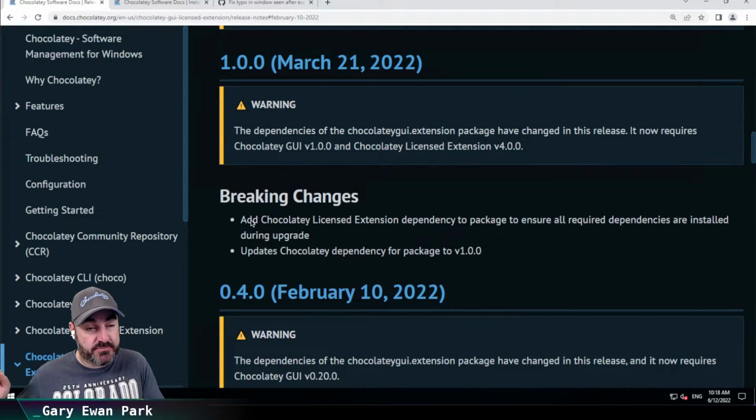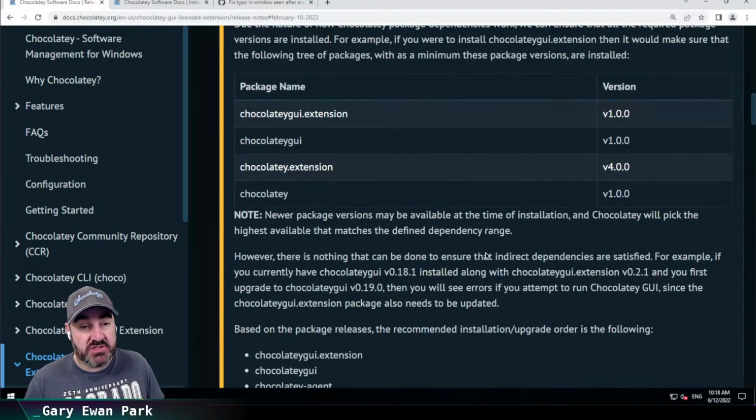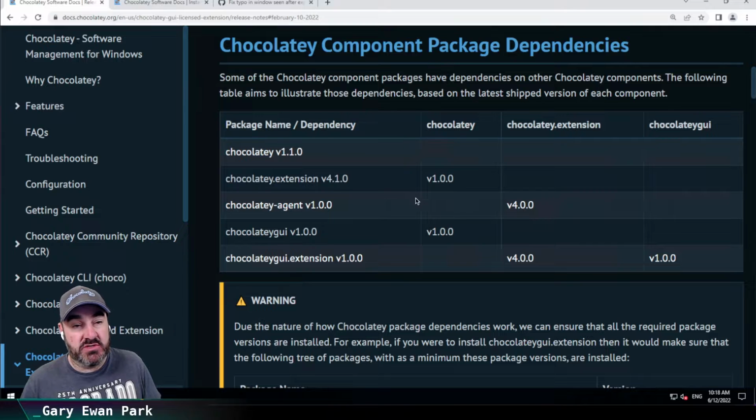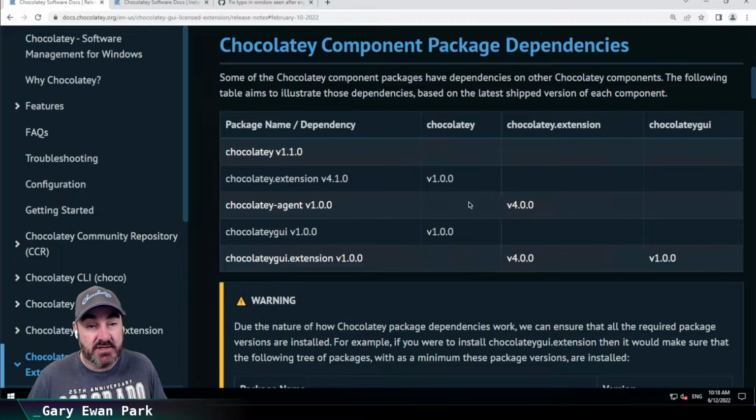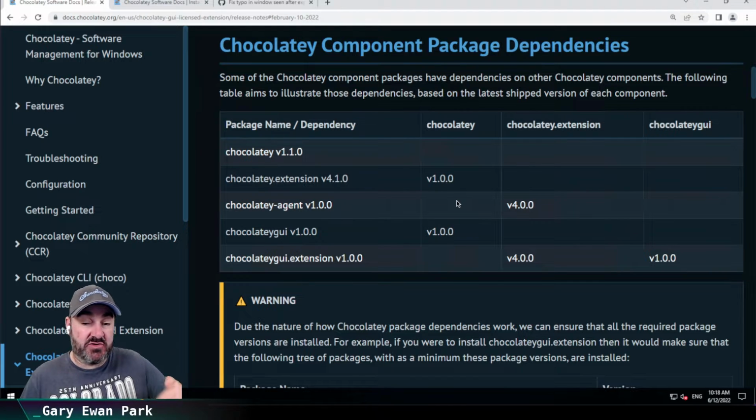Previously, Chocolatey GUI license extension didn't take a dependency on the Chocolatey license extension, but in order to ensure that all dependencies install correctly as expected, we have added a dependency there, and we've also updated the Chocolatey dependency to be 1.0.0. Now, within the release notes we are starting to include a dependency matrix in terms of what do I need to install, or what will be installed if I install a specific version of a project or a package.